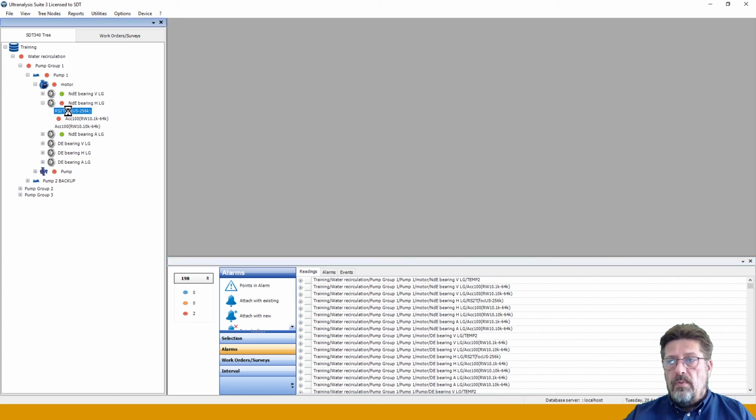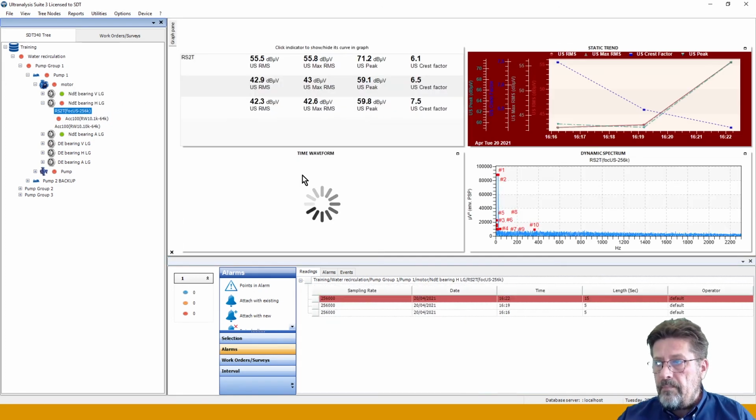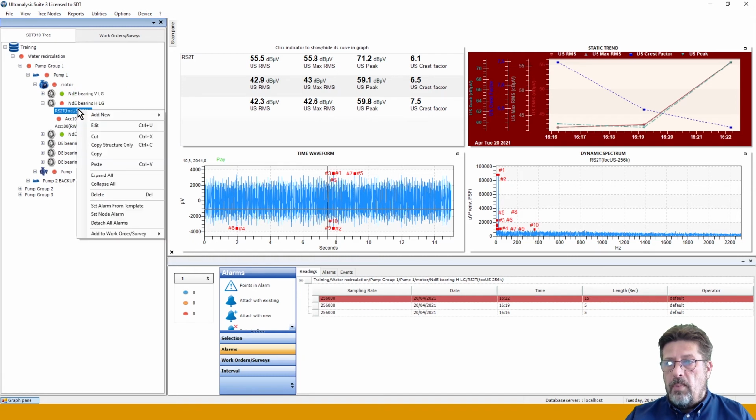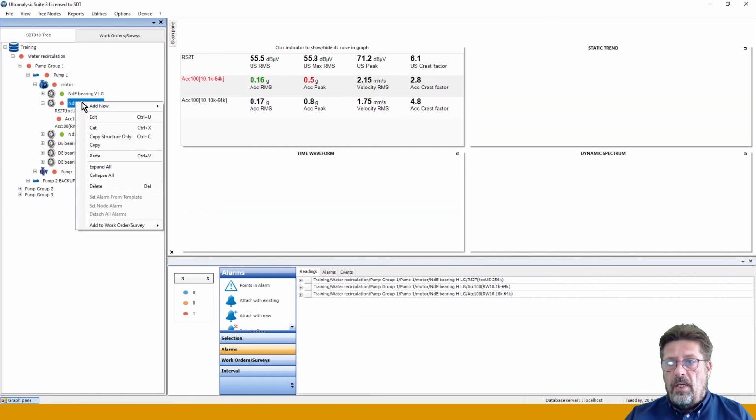So let's move here again. I want to show you a little bit more of what you can do in the bottom pane, just to add an event. At this point, you cannot add an event because this is the measurement level. This is not the point, it's a sensor definition. But if you go here, you can add an event.